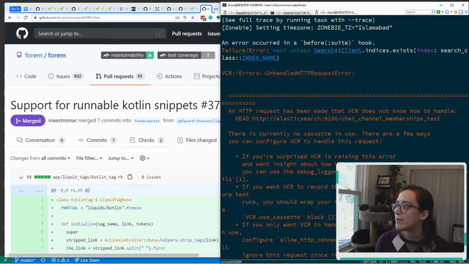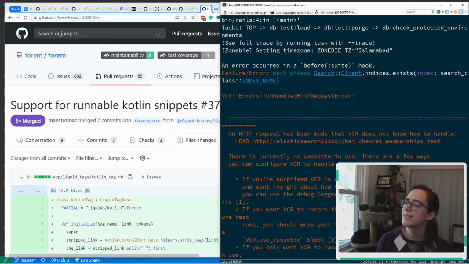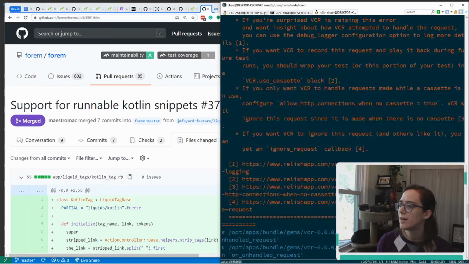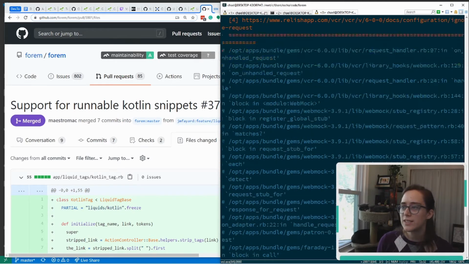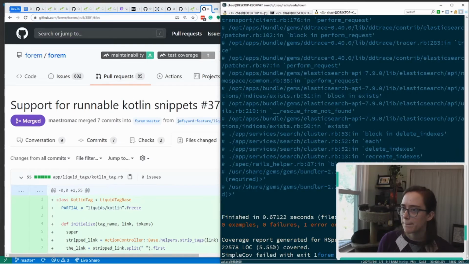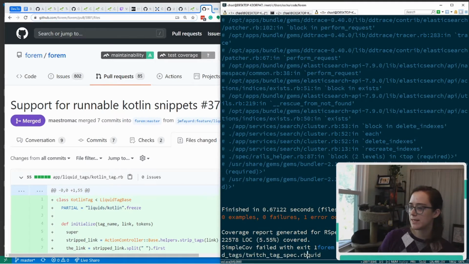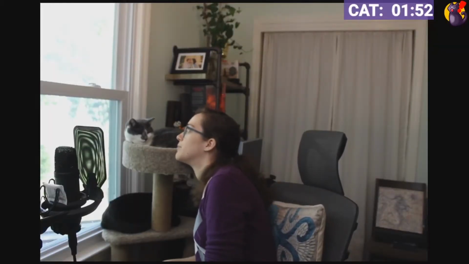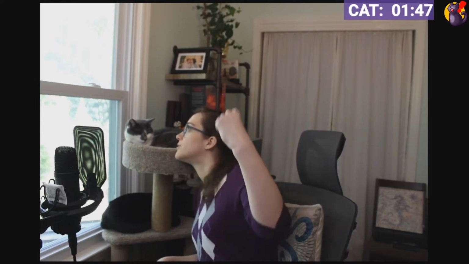Ooh, an HTTP request has been made that VCR does not know how to handle. Why is it Elasticsearch channel membership test? I mean, there is a VCR that I haven't created, but I didn't think this would be it. I need your help. What is the plan? Their documentation doesn't have anything about VCR. So what I need to do is record new cassettes.